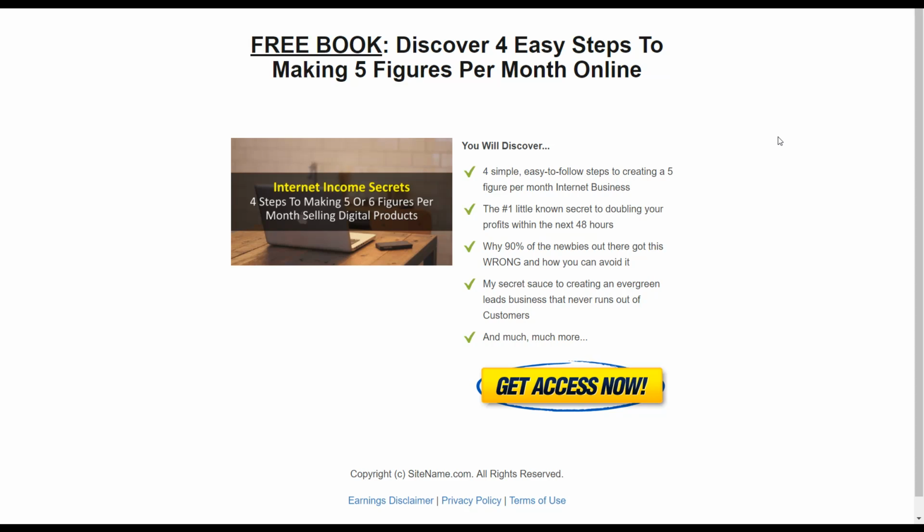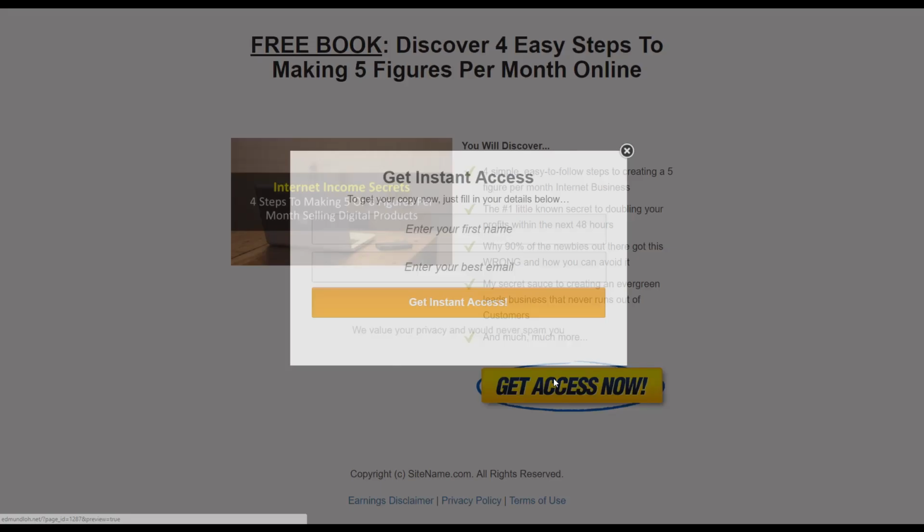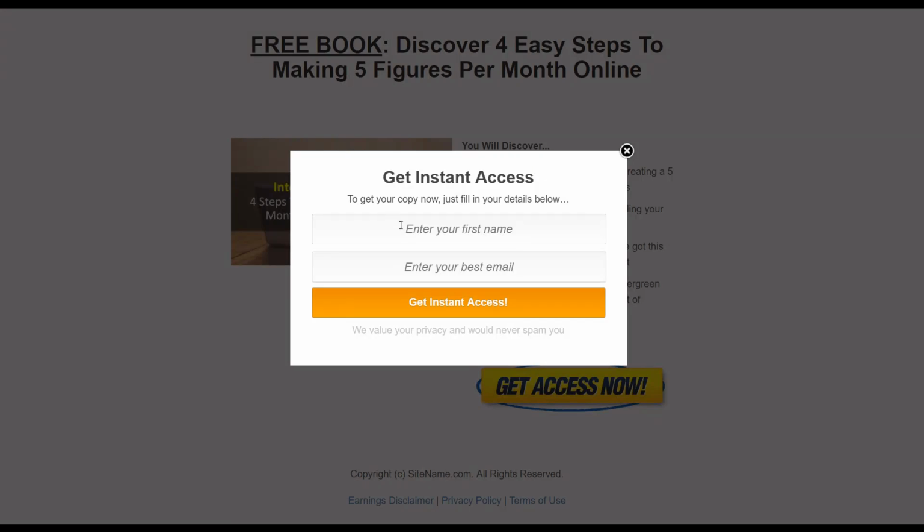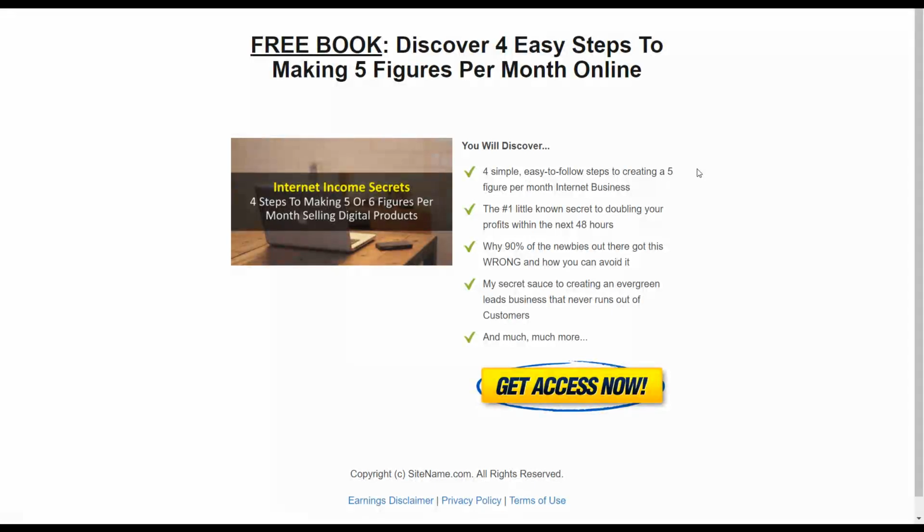So once you have all the text ready, and after a little bit of practice, creating landing pages and other pages like this is going to be a breeze. And let's see if this is functional. You click on this and there you go. The opt-in form appears. All right, we're done.